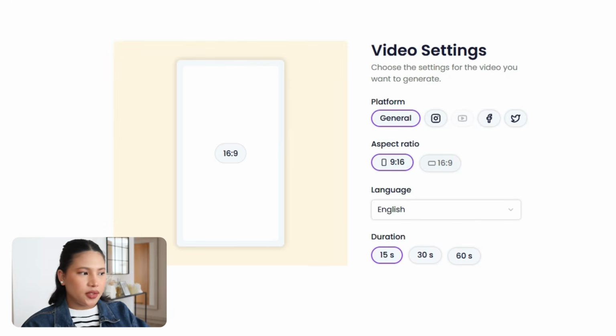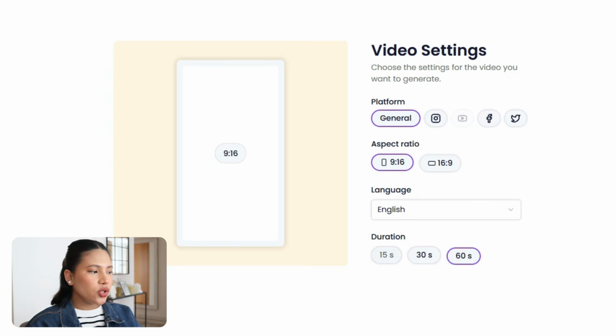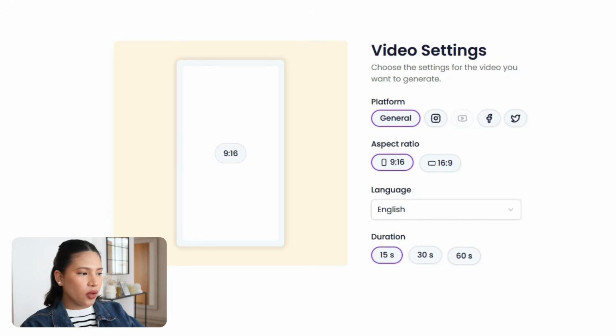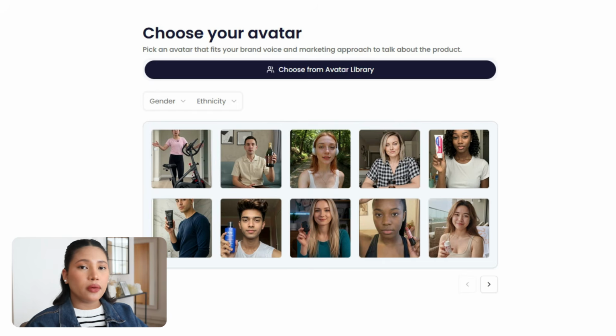So video settings. So basically we are to choose the platform, the aspect ratio, the duration based on where we are to post this AI UGC video later on. So if it's on TikTok, on Facebook, Twitter, or YouTube, or Instagram. And then we have also this option general. So I'll just keep it that way, general. And then 9:16 aspect ratio, language English. And then we have here 3 options for the duration, 15, 30, and 60-second videos. So mga short form videos.